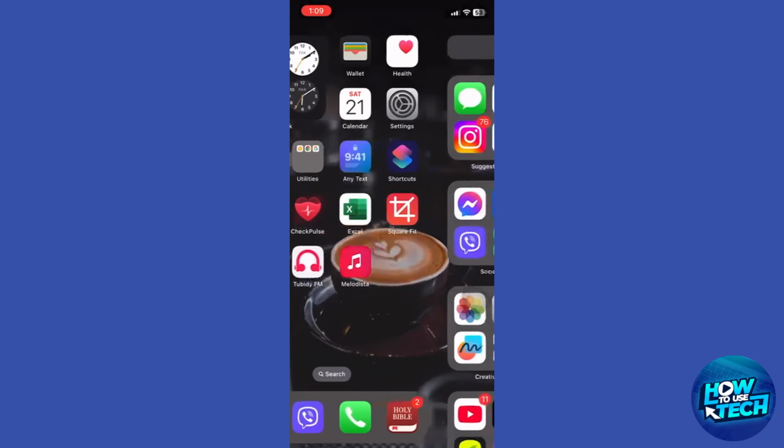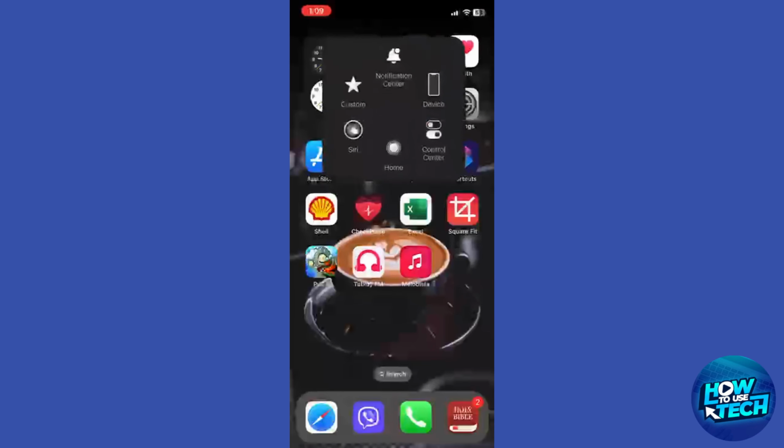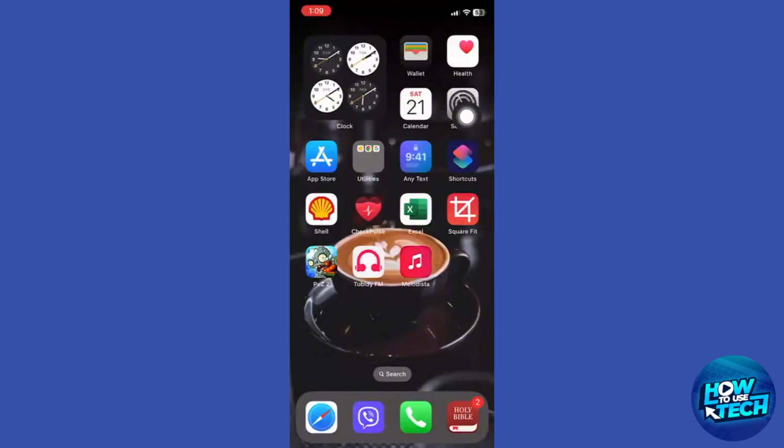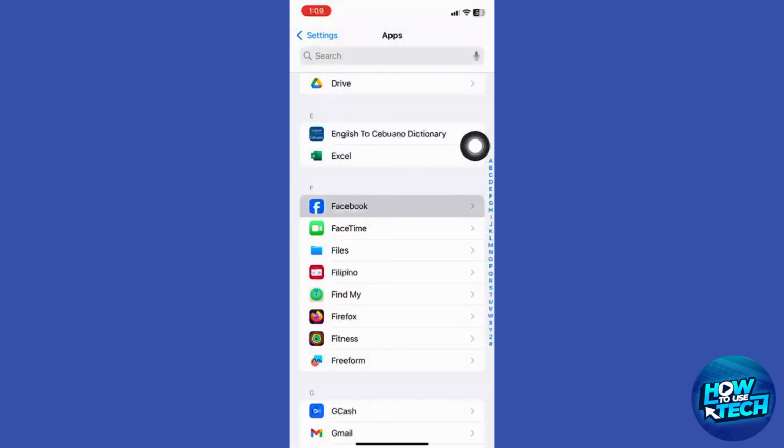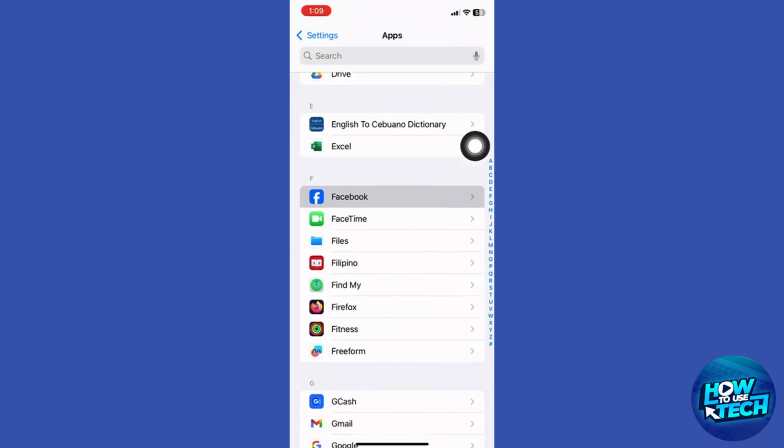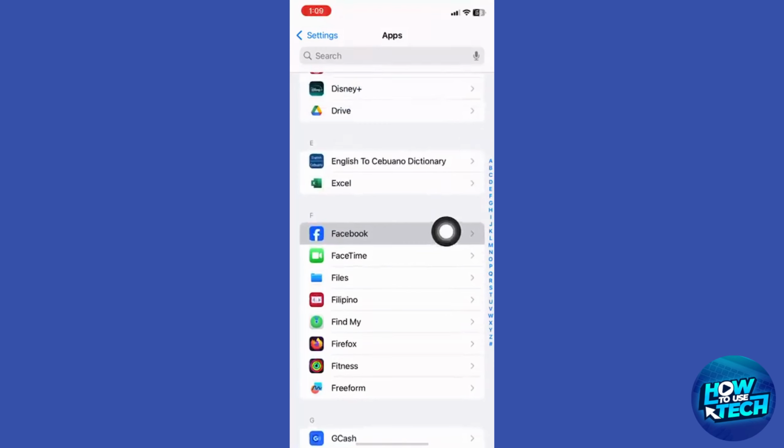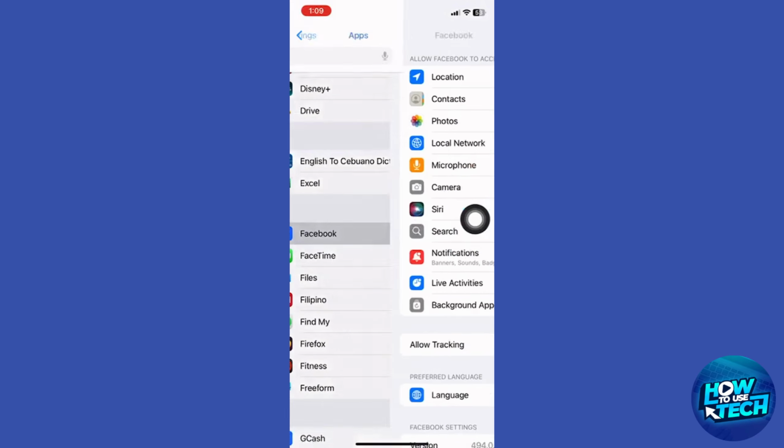Start by unlocking your iPhone and finding the Settings app, which is usually on your home screen. Tap on it to open the Settings menu. Once in the Settings app, scroll down through the list of apps until you reach Facebook. The apps are listed alphabetically, so it shouldn't be too far down. Tap on the Facebook option to access its specific settings and permissions.